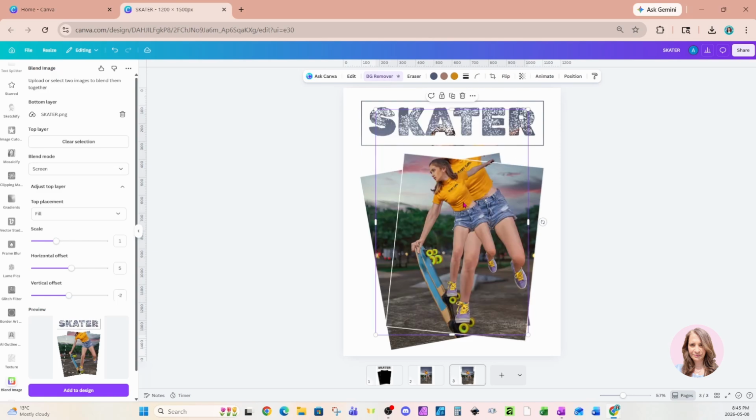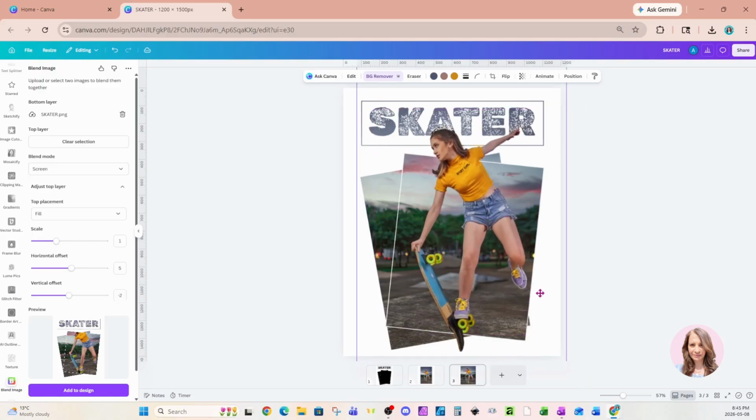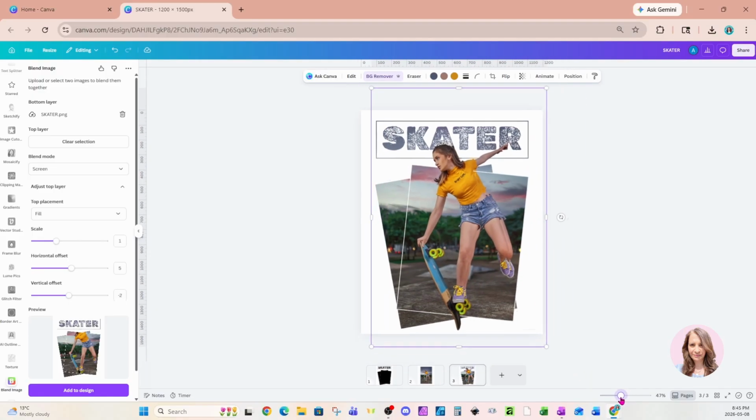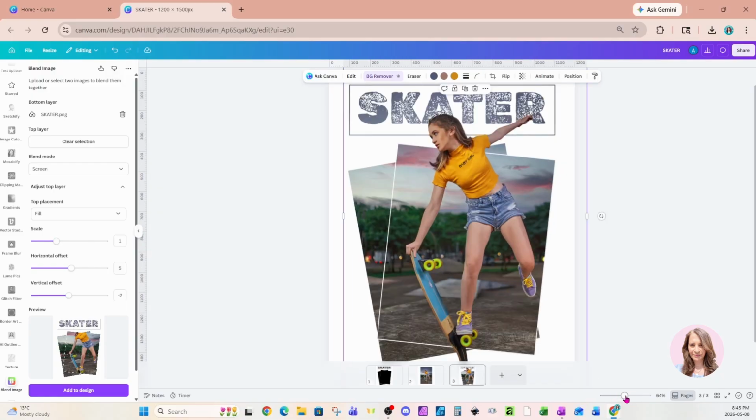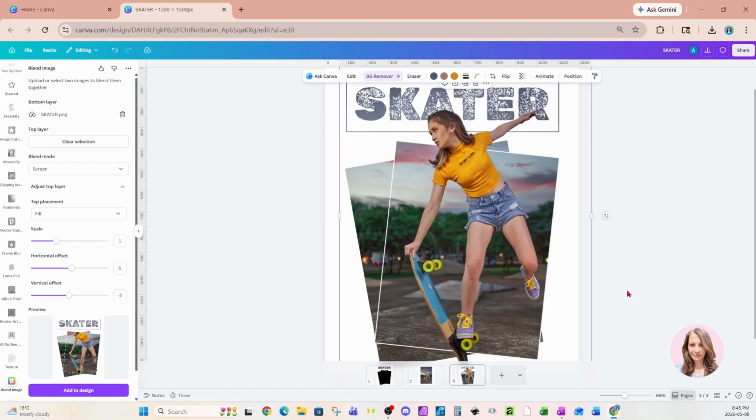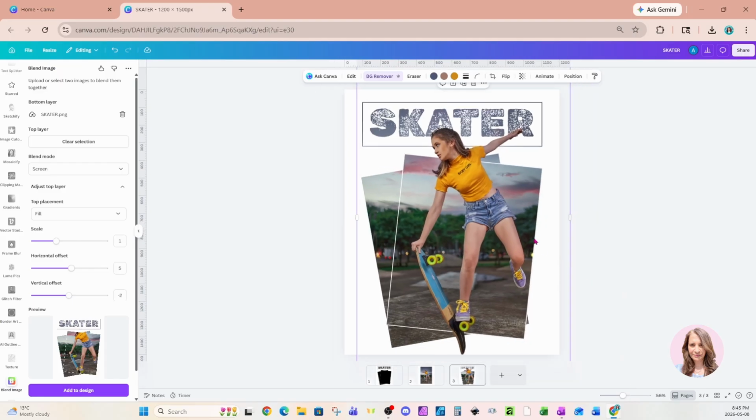Because now I want to create my pop out. So I'm just going to make this a little bit larger and just try and match it up as best I can. Now you might have to just zoom out a little bit. And that's what this is going to look like with that blended image and that pop out.